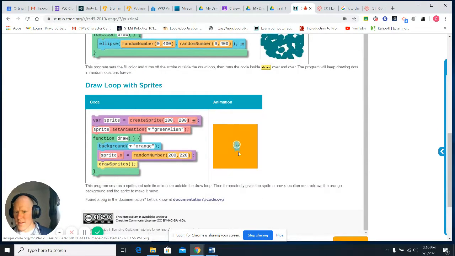Draw loops with sprites. Look at this. We've done sprites before. Variable sprite, created at 100, 200. Sprite.setAnimation, make it the green alien image. Now, here's what we need to do. Draw. Make the background. Put the sprite x at a random number between 0 and 200 and draw the sprite. And it does it over and over and over again.